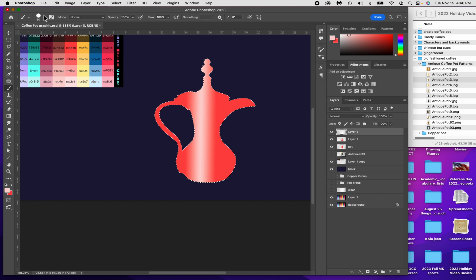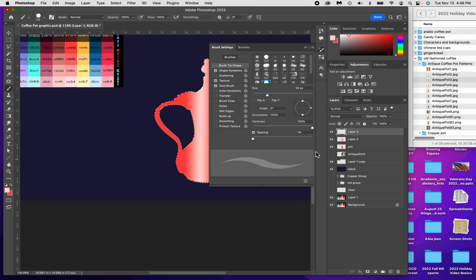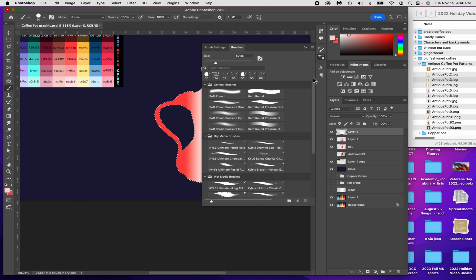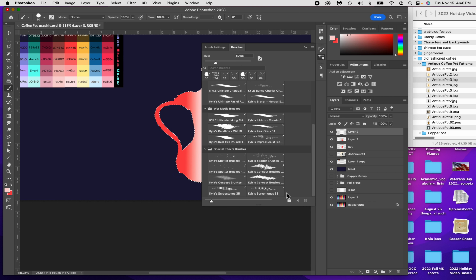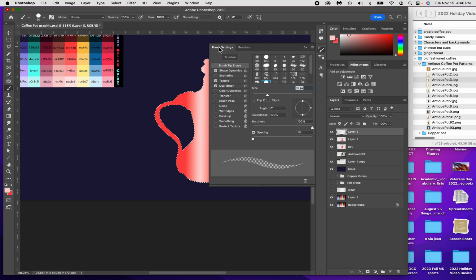And then we're going to go to this folder right here. The folder is going to give us some options. So we're going to go to brushes, and if you scroll down here to the bottom, you're going to see some fun looking things here. So I'm going to go ahead and pick Kylie's Screen Tones. I don't know why. That's what I'm going to pick. And here's what it looks like.